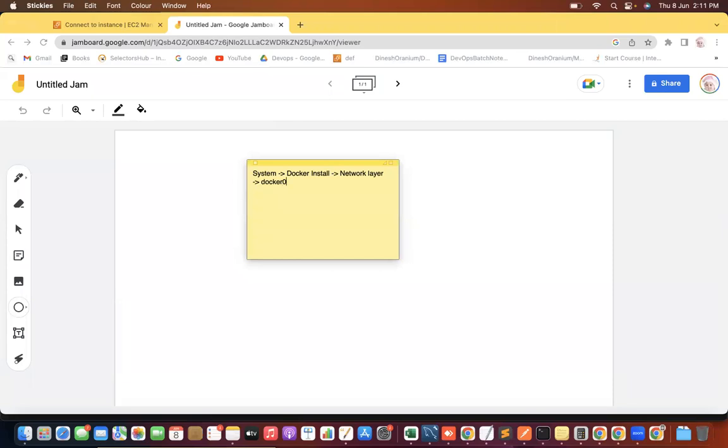So Docker 0, one network layer, will be created by default on top of your machine, on your system, whenever you install Docker. If you are not installing Docker, it will not create it. But if you install Docker, it will create a network layer called Docker 0. This Docker 0 we can also call a bridge network layer. So if someone asks in an interview, what is the default network created by your Docker engine, it is the bridge network layer, which is Docker 0.